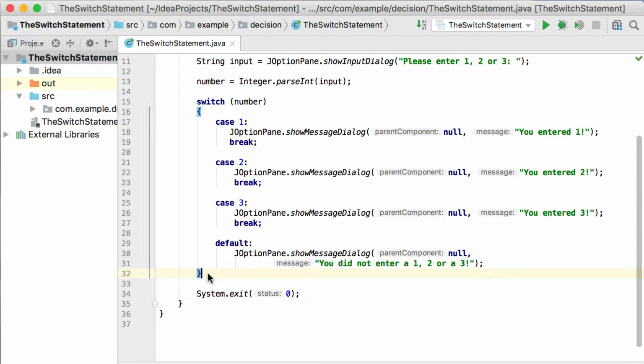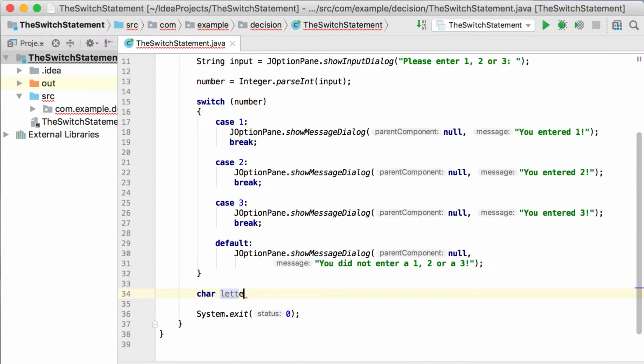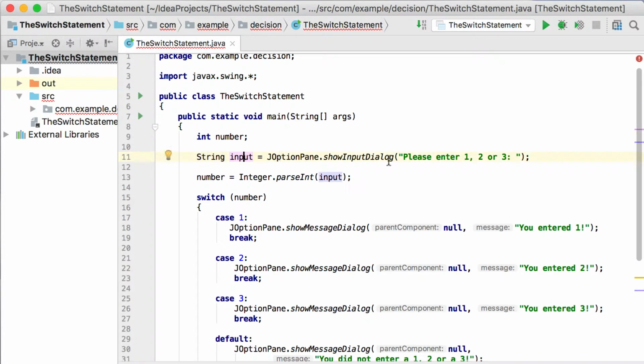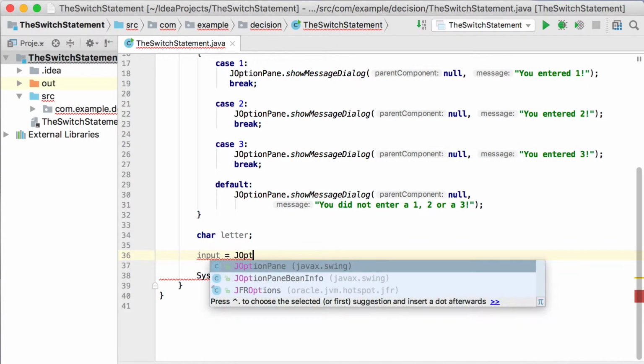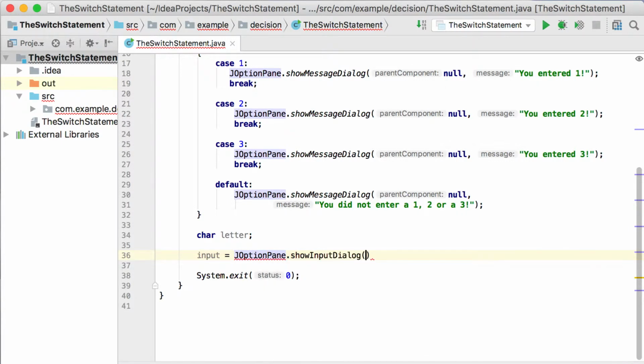So let's try another example now, where we're working a bit with characters. I'm going to declare a character called letter. And then we're going to ask the user, so I'm going to use that same input that we declared at the top. We declared string input there at the top to get whatever the user types. So we're going to replace that input now by asking the user, dot show input dialog. And we're going to ask the user, please enter A, B, or C.